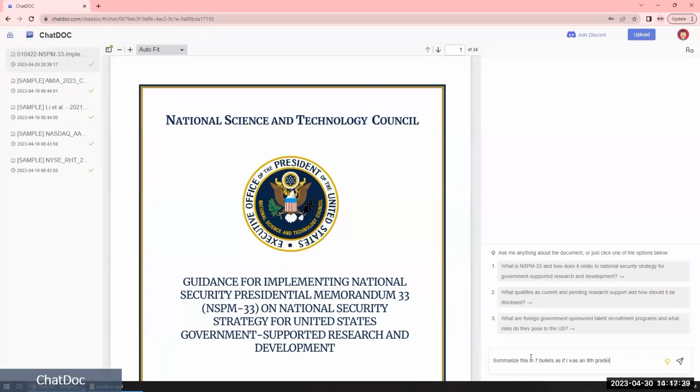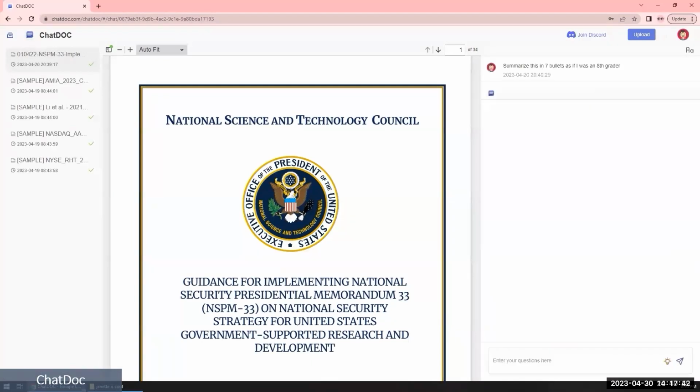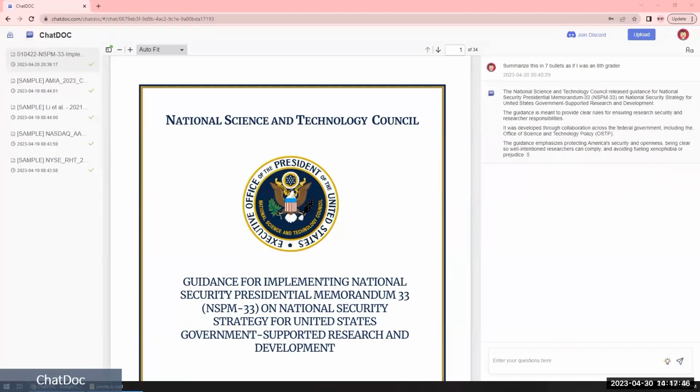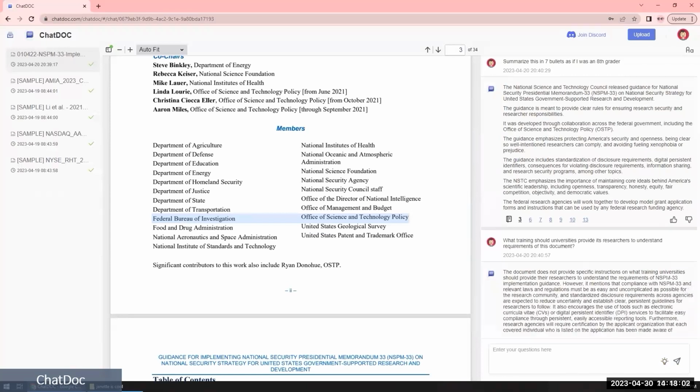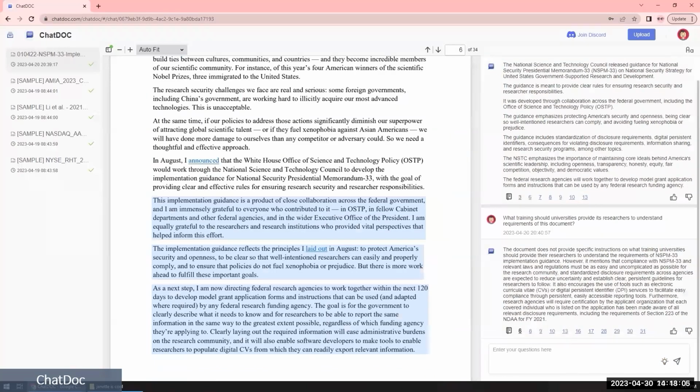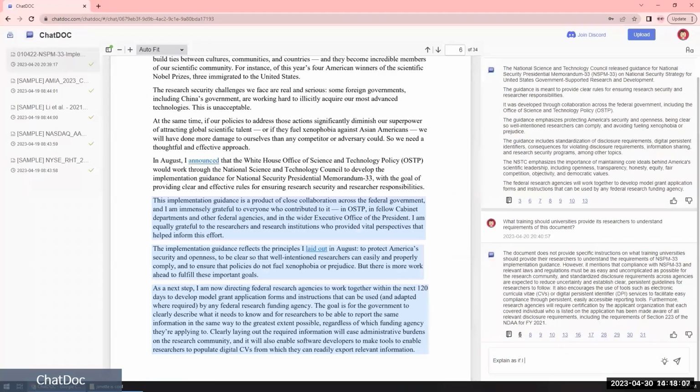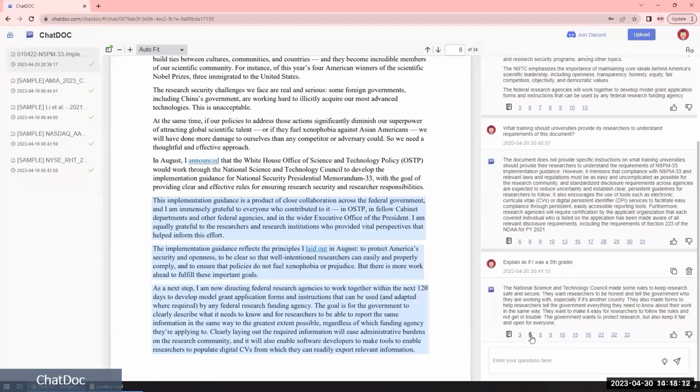I'm asking ChatDoc to summarize this in 7 bullet points as if I was an 8th grader. And very quickly, it summarized it in very easy to understand bullets as if I was an 8th grader. But I'm in the world of training and education, so I'm asking it, what training should universities provide to its researchers to understand the requirements of this document? And it gives me exactly what we need to pass on to researchers, tells me the disclosures that I need to go over, and then I tell it, oh, it's pretty complicated.